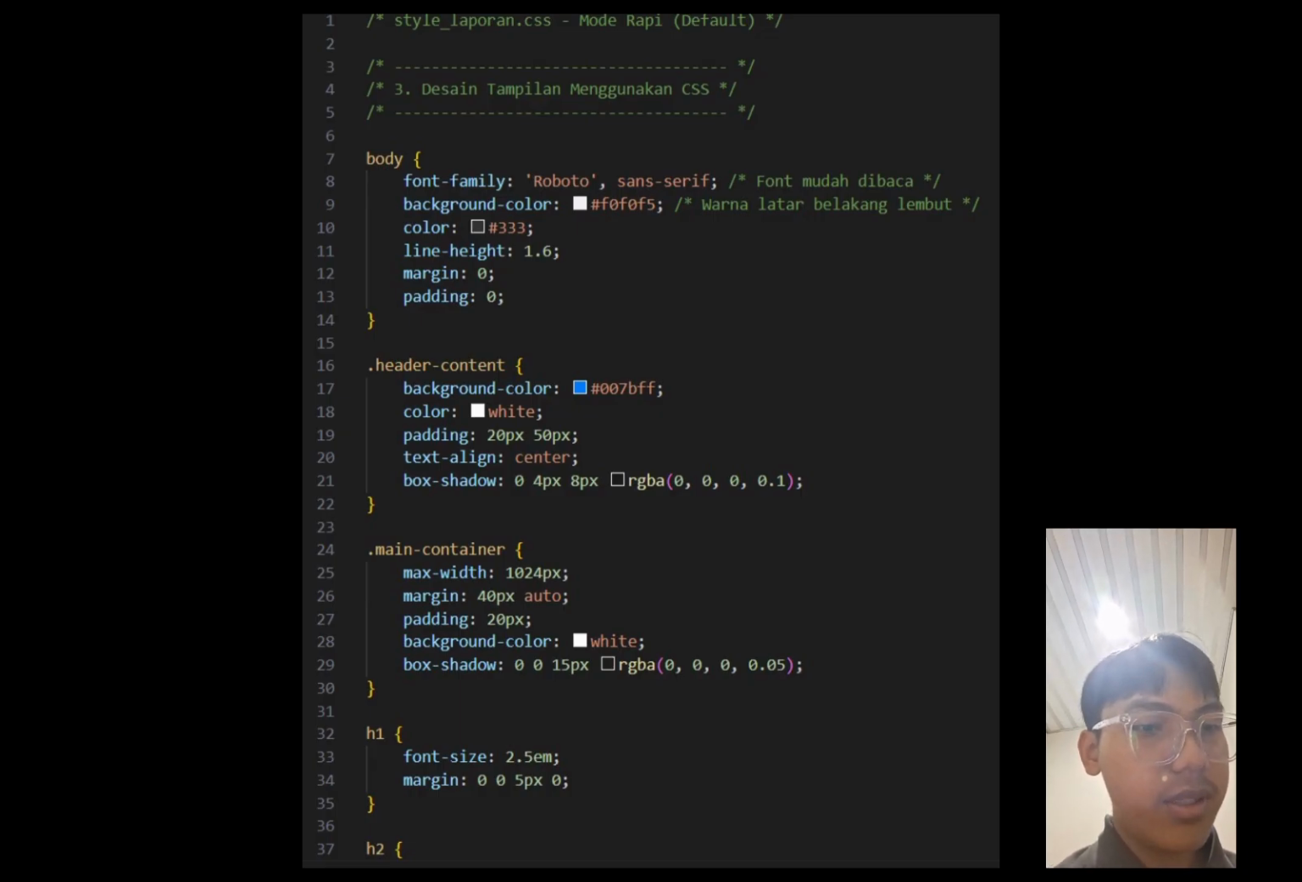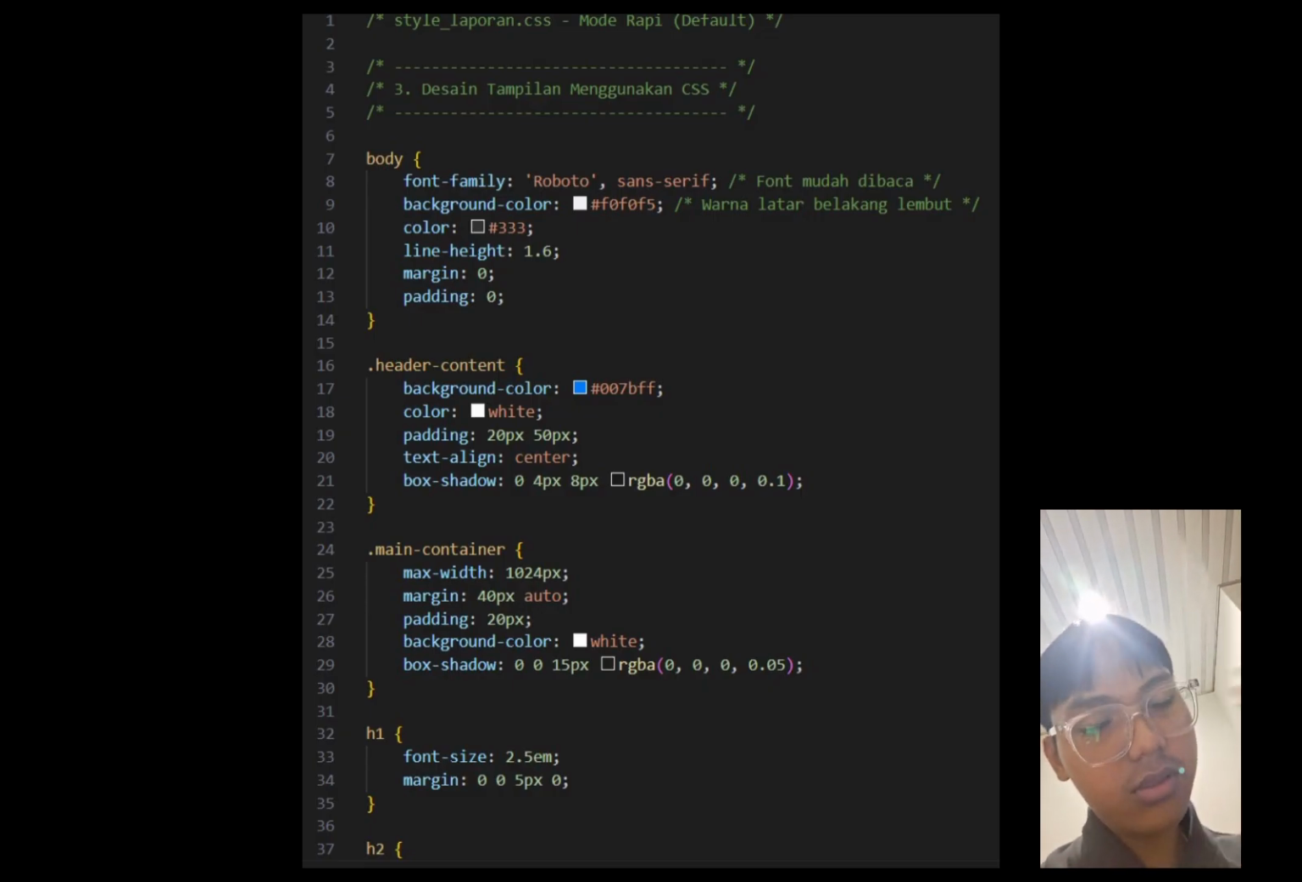And the box shadow. And then there's a main container, which is used to edit our main container. There's a max width, a margin, and a padding, and background color again, and the box shadow. And for H1, it's set for editing the text contained in the H1 function, like so.